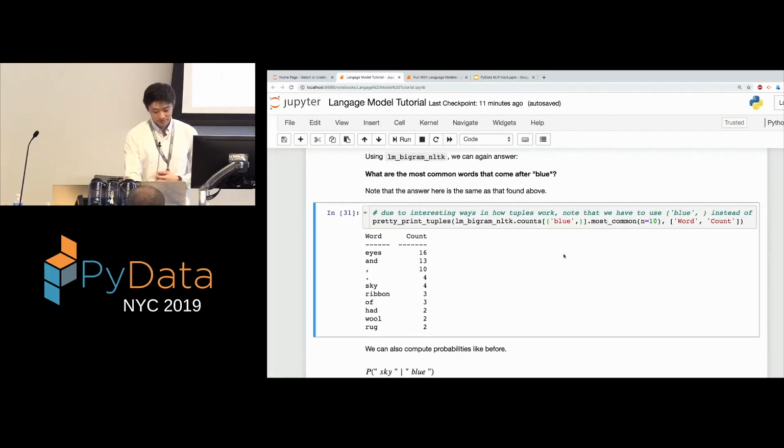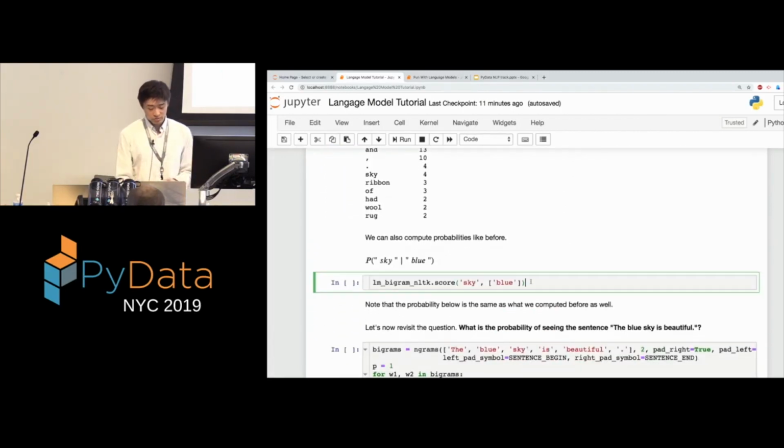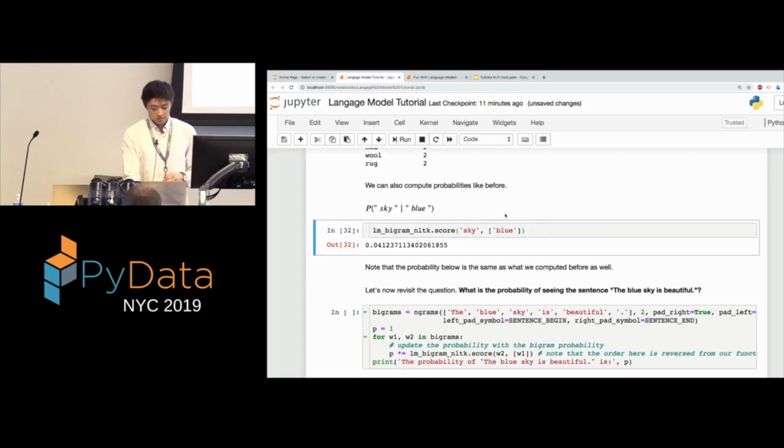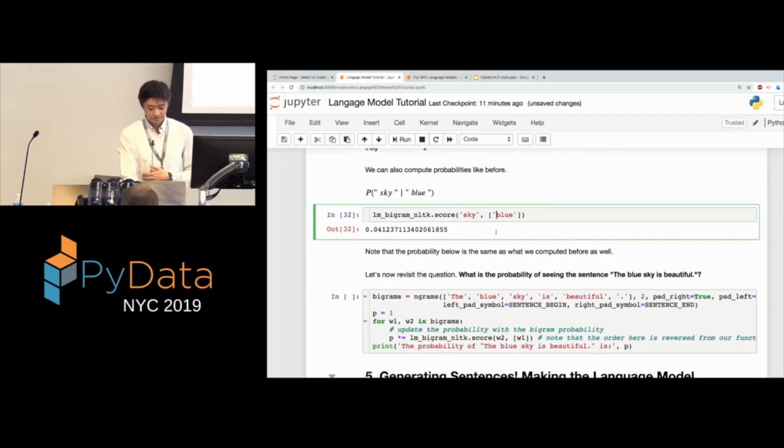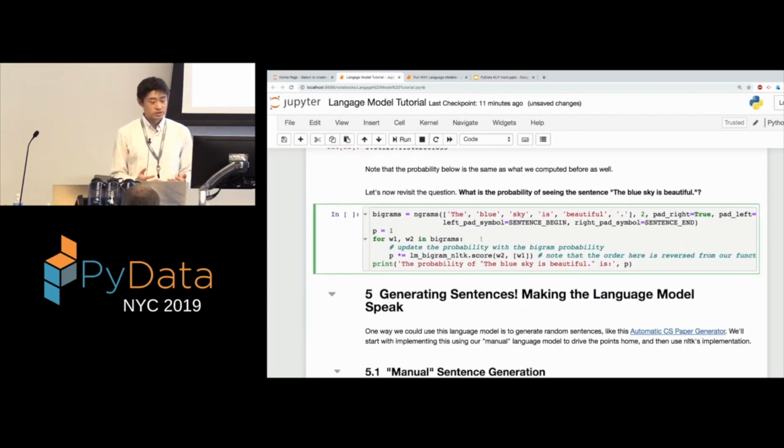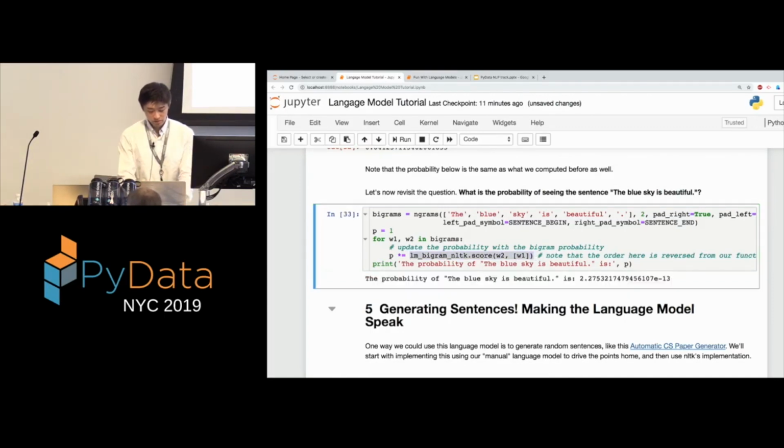And so we'll want to get the context. And again, we can also compute probabilities like before, and they provide a very convenient function called score. So if you wanted to see the probability that sky comes after the context blue, we can do really similar code from above, except replacing the probability down here with the NLTK score function. We can again compute the probability of the sentence, the blue sky is beautiful. And here we'll notice that it's exactly the same as the one we did above.